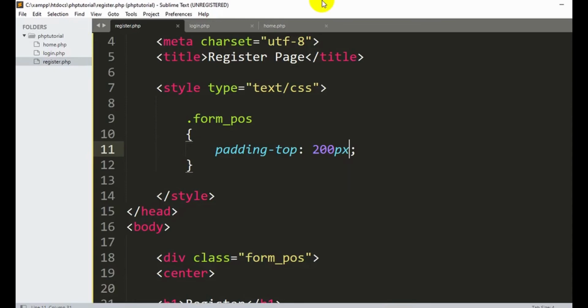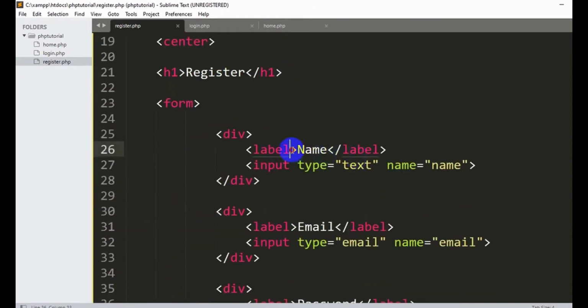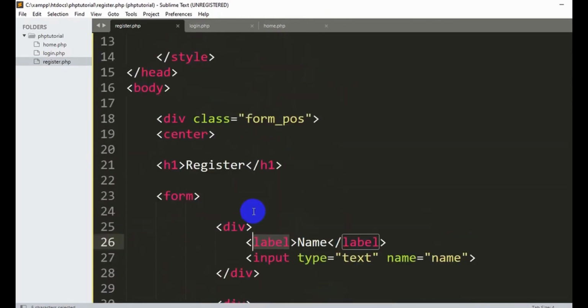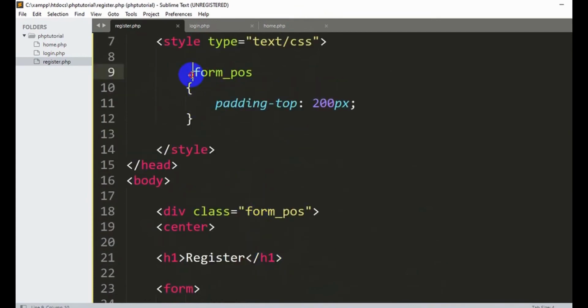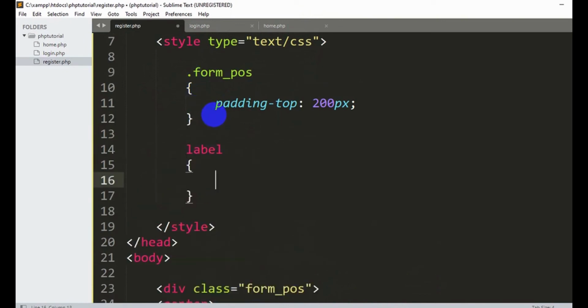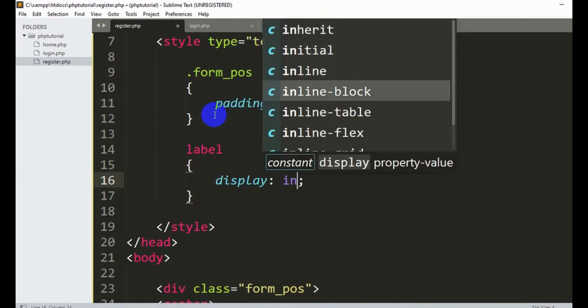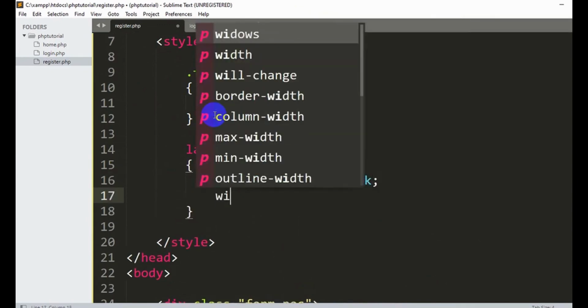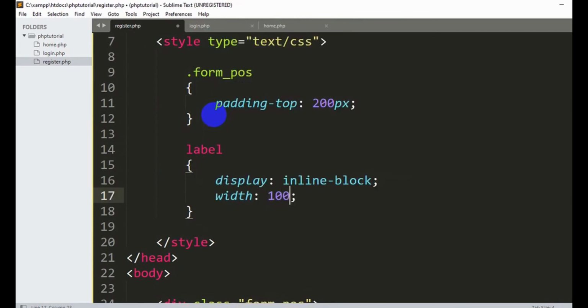Now let's also write some design for this label, and let's also create some gap so that it looks better. For it, here you can see we have a tag called label. Since this is a tag, we do not need to give any dot before it. So let me just say here label, and inside it we are going to say display. It will be inline-block, then let's say width, it will be let's say 100px.